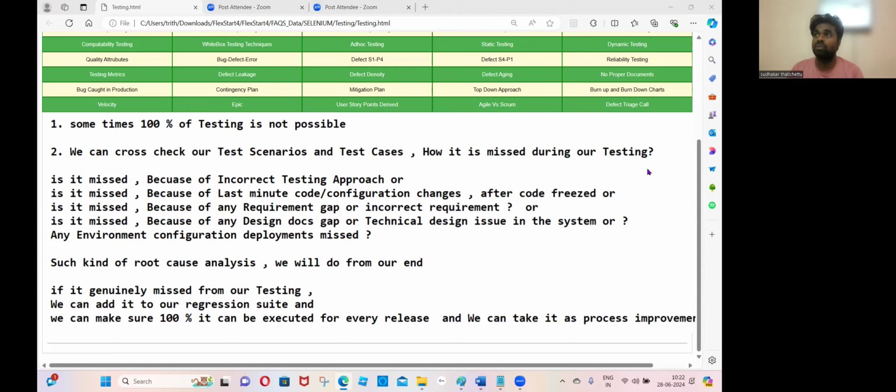Because we are giving walkthroughs, right? Everybody has given sign off as well. So I can cross check: was it missed during the test scenario walkthrough session? Was it missed because of an incorrect testing approach? I can check myself: was it a last minute code or configuration change, or after code freeze, meaning after the developers' code is frozen, were any code fixes applied by developers? Was it missed because of any requirement gap or incorrect requirement? Was it missed because of design documents or technical documents issues in the system? Or any environment configuration or deployment missed? Such kind of root cause analysis we will do from our end.